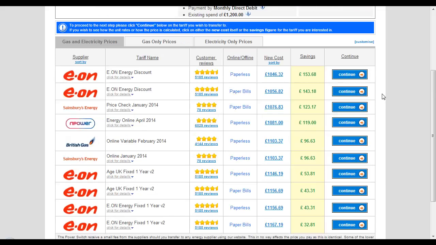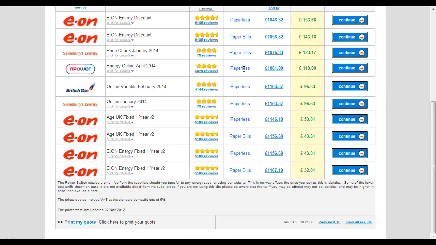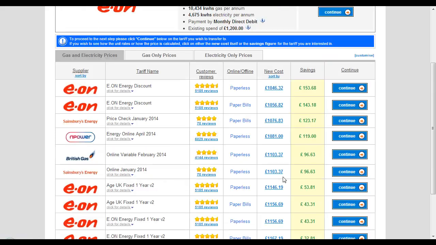You've got all the offers, or certainly the top offers at the moment, on the screen. You can view down at the bottom here the next 10 or view all results, but as they go down the screen you'll see they get more expensive, so I'm really interested in the top 2 or 3. In this particular case, let's have a look. E.ON Energy Discount is the cheapest.